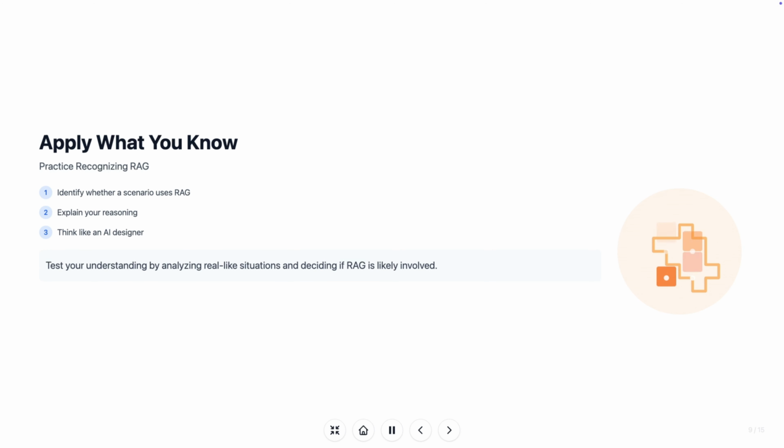Time to put your knowledge to work. Here's a practice exercise. I'll describe 2 scenarios. Your job is to decide which one likely uses RAG and explain why. Scenario 1. An employee asks, "Can I work from home on Fridays?" The bot replies, "According to the 2024 Employee Handbook, remote work requires manager approval." Do you think RAG is involved?